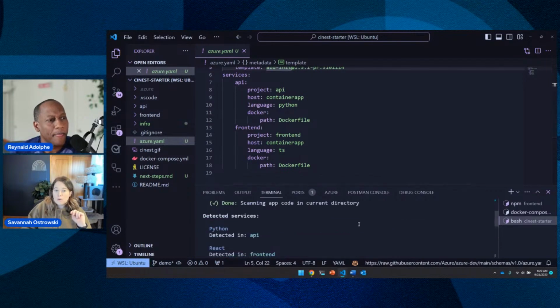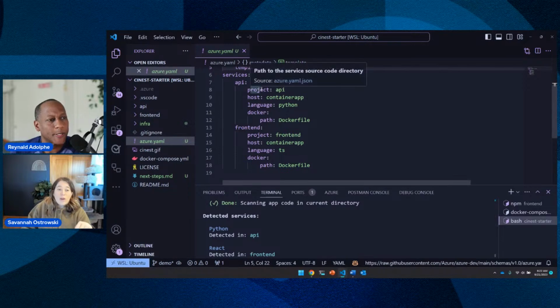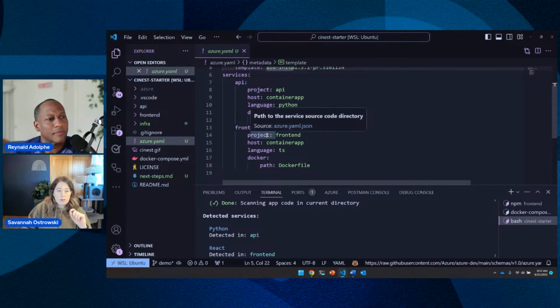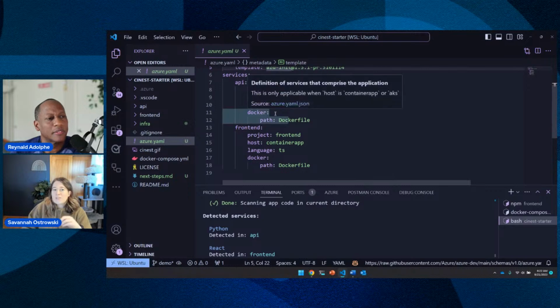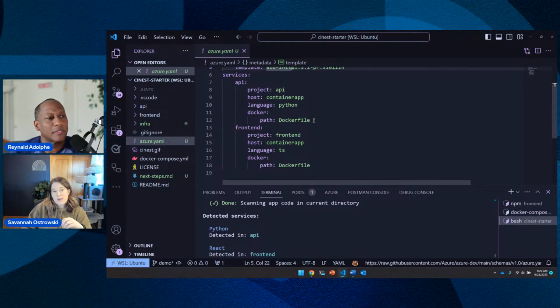And that was also in that summary we saw earlier. We're pointing azd at the directory where that code lives to say this is our API code, this is our front end code. Both are going to be hosted on Azure Container Apps. It detected Python for our backend and TypeScript for our front end. And then I have Docker files in both of these paths. So it found my Docker files and is referencing those.